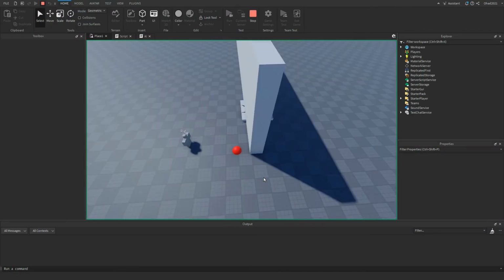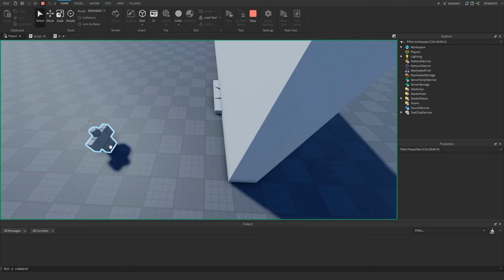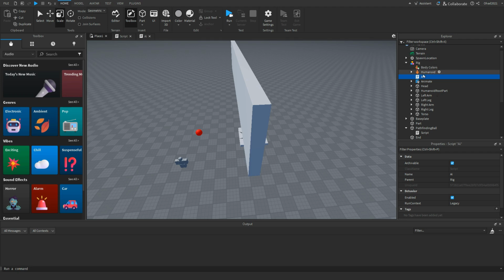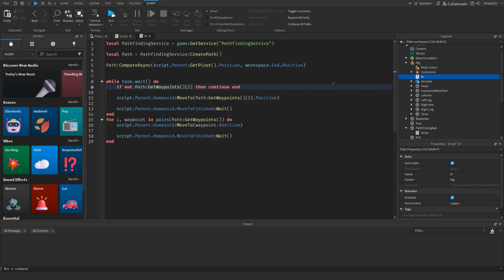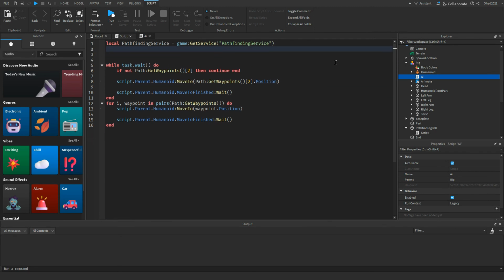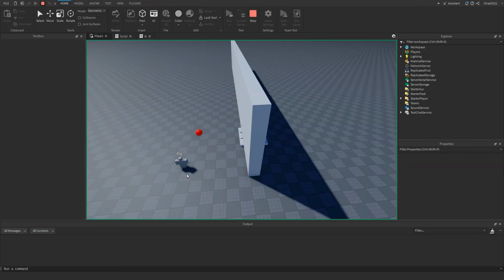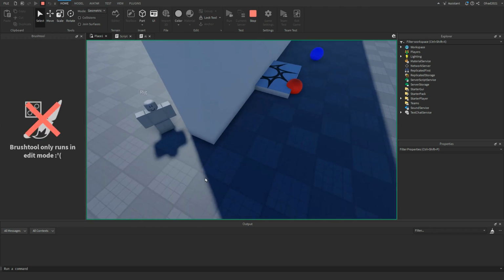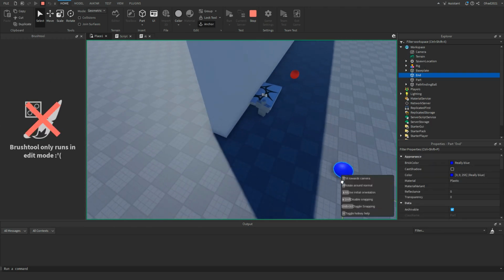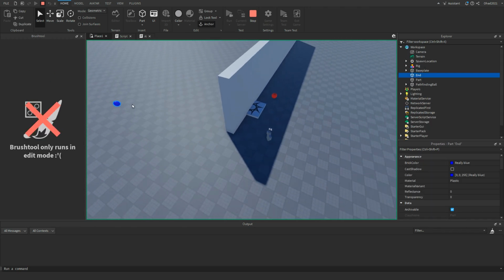So if you playtest the game now, well, he's not moving, but there's a solution to that. That's because we're never re-updating the path, so you can actually just copy this and add it in the loop too. So if you run now, it's going to walk, and if you move it here, for example, it's gonna always update.